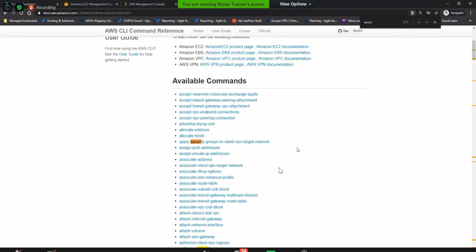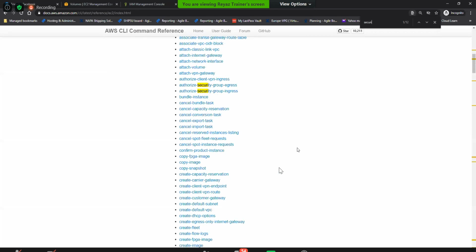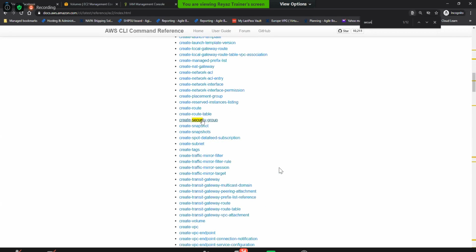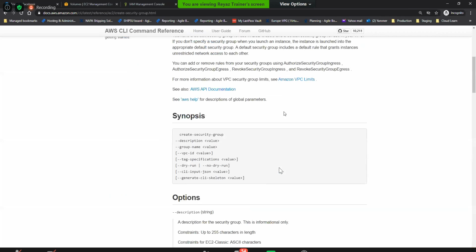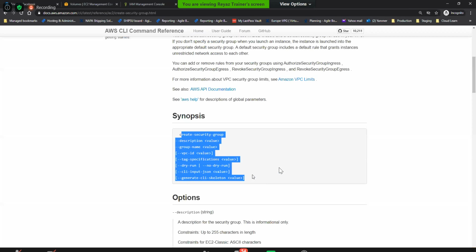Apply security group. Create security group. If you want to create a security group using the CLI, this is the command: create security group, give the description and the group name, and then which VPC. We haven't created a security group yet because I'll show you how to do it in the VPC section.